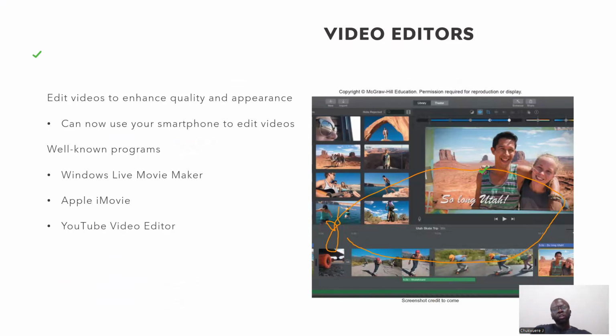Okay. There's also video editing software that can be used to edit a video. Let's say you take a video and you want to change the background. This kind of specialized program enables you to change the background of that video, giving a totally different background. The most popular ones are Windows Live Movie Maker, Apple iMovie, and the YouTube video editor. These programs can be used on your smartphone, your desktop, your laptop, for you to do what? To edit existing video.